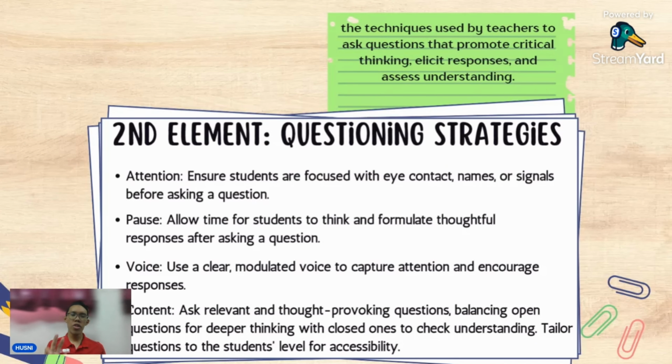All right, moving on to the second element, questioning strategies. As referred to in the green box, these are the techniques used by teachers to ask questions that promote critical thinking, elicit responses, and assess understanding. In questioning strategies, there are four different aspects that we should take into account. The first one is attention: ensure students are focused with eye contact, names, or signals before asking a question.